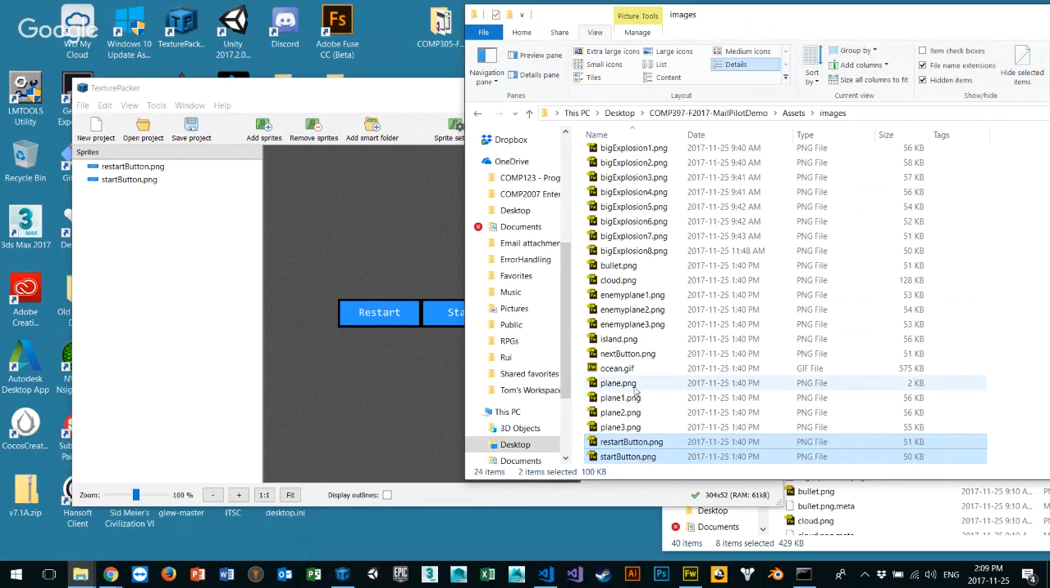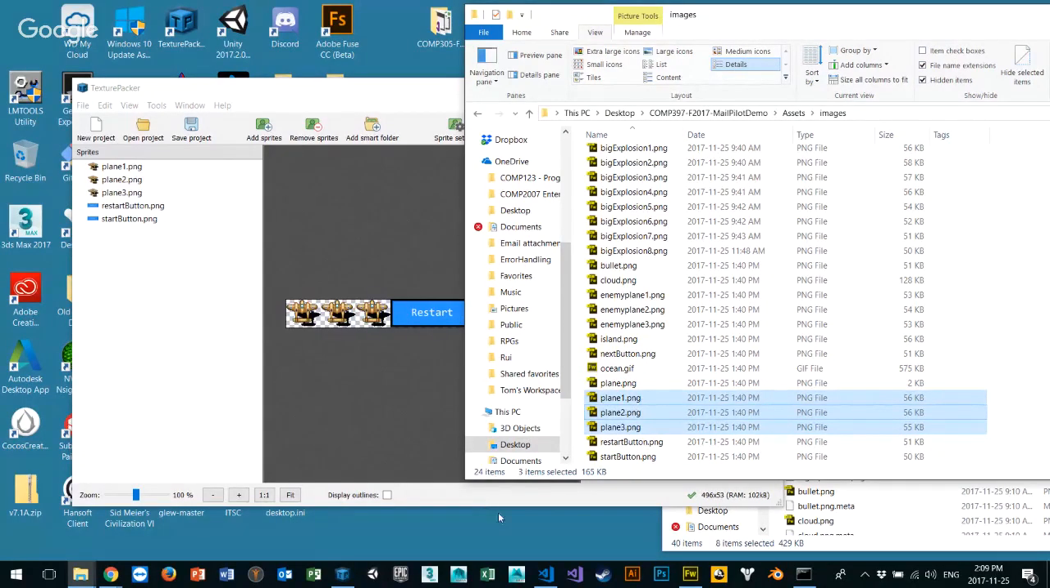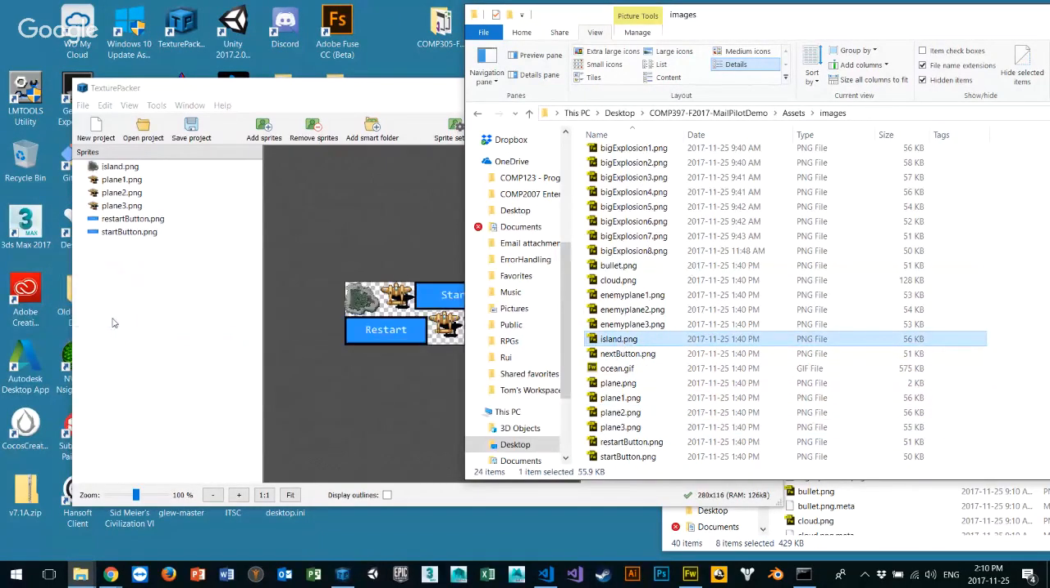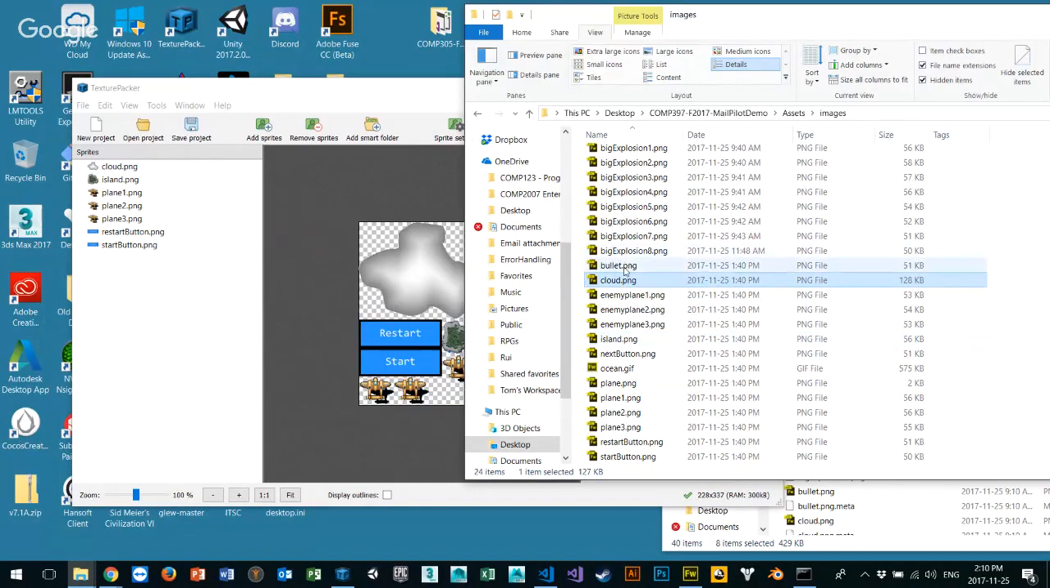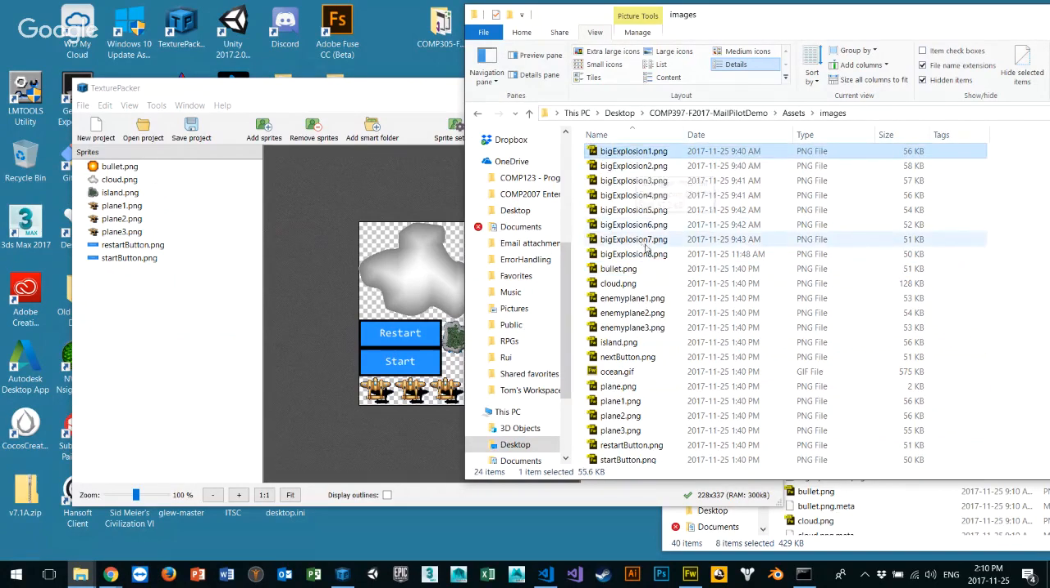I also want, instead of plain, I want plain 1, 2, 3. Those are planes. And then I want the islands. And then I want the cloud. I think I need the bullet. These are all things that were there before, right? Coming out here. And then the explosion. So I'm going to go from explosion 1 to explosion 8.